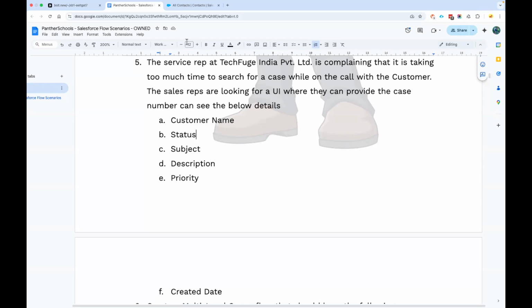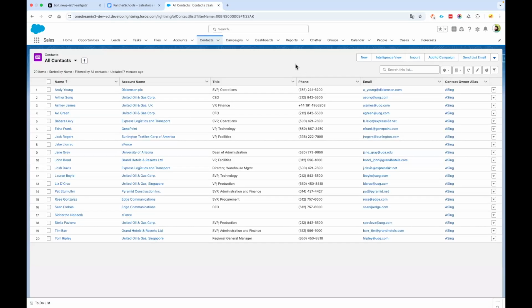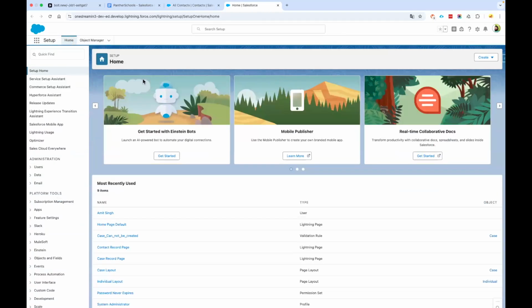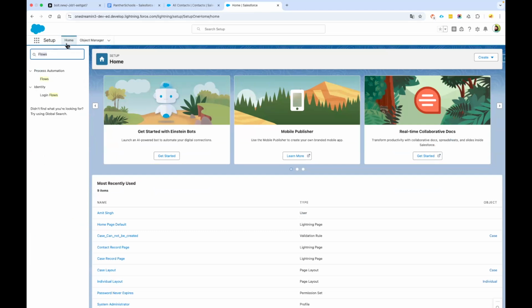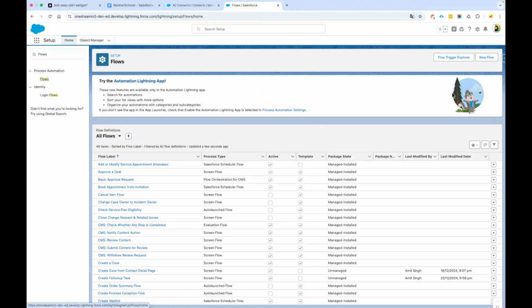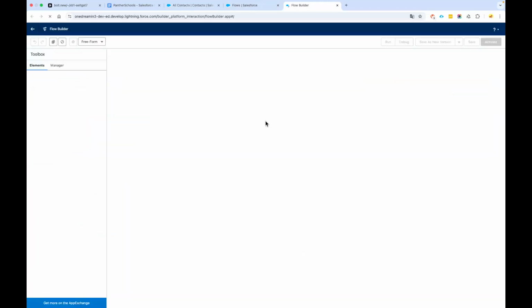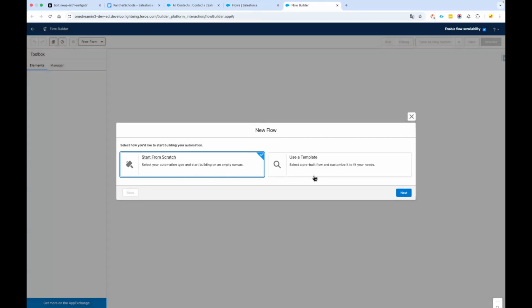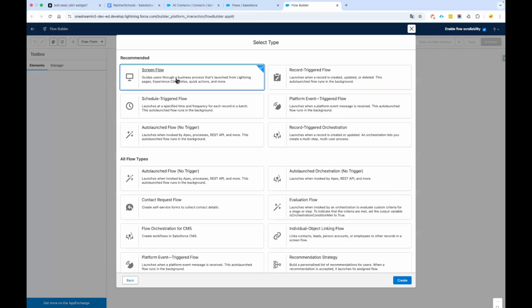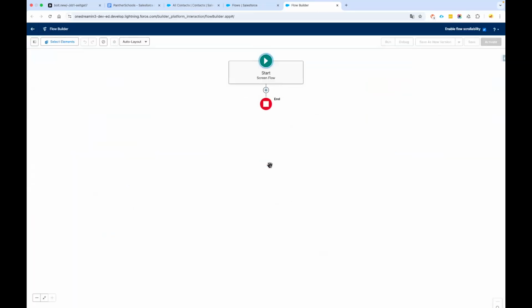So let's go ahead and log into your Salesforce org. If you are not already logged in, click on the gear icon and go to setup. We are going to create a flow, so search for flows from the home page, and then select flows under process automation, click on new flow, select start from scratch, and then select screen flow, and click on create.